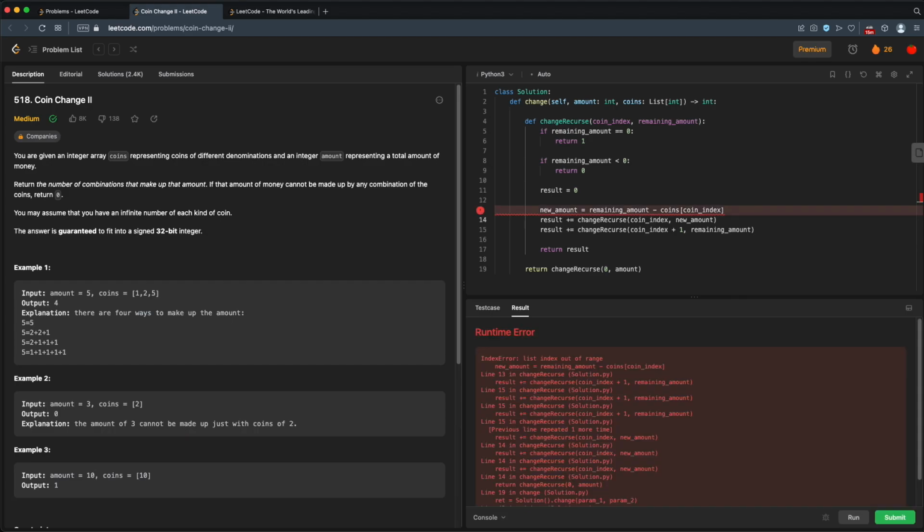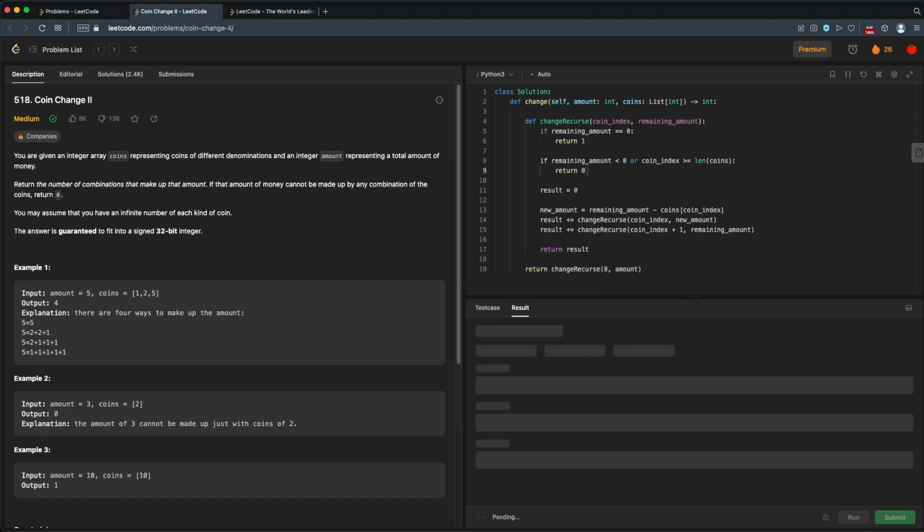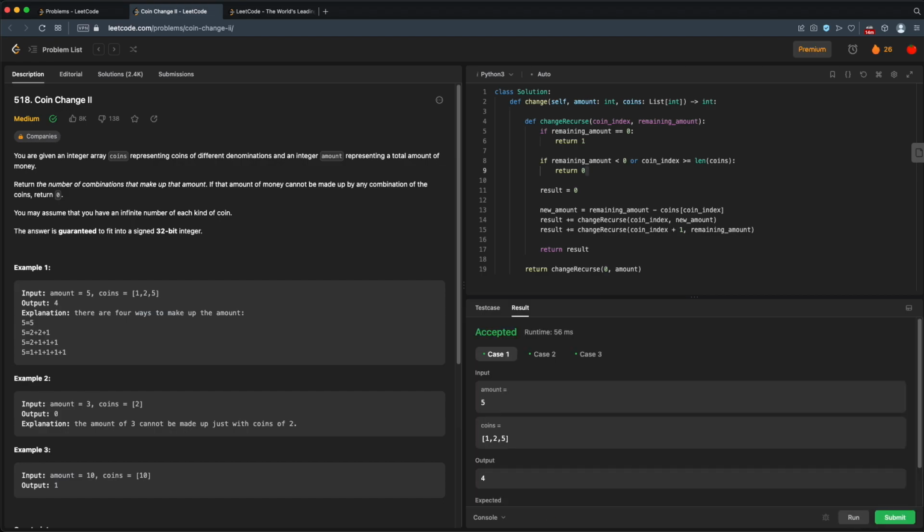Oh, and this is clearly an error. I wasn't taking into account that we might go out of bounds with our index. So let's actually put that up here. And we can swap this around. So if our remaining count is less than 0, or our coin index is greater than or equal to the length of our coins. Okay, hopefully this will fix that. All right, and we pass.